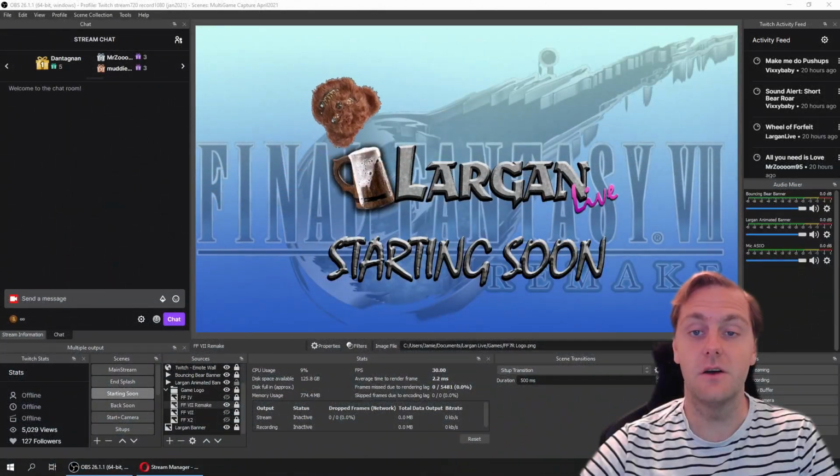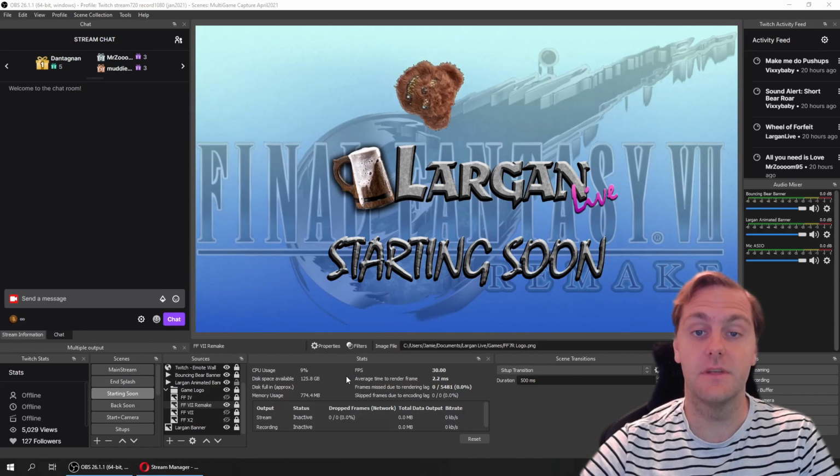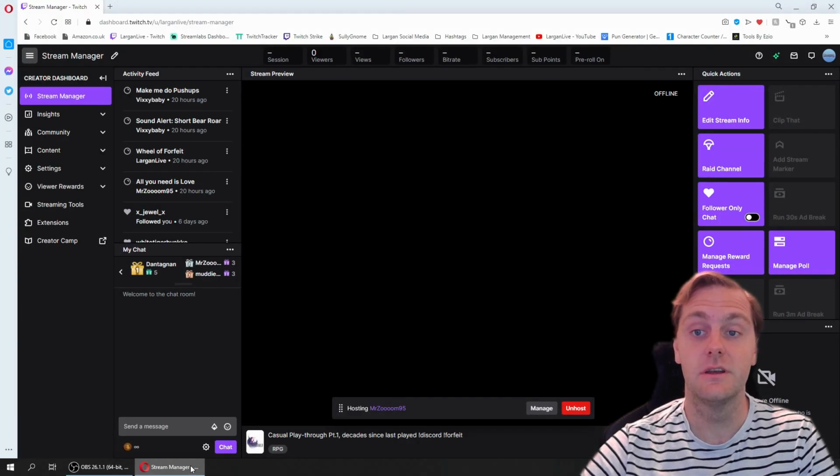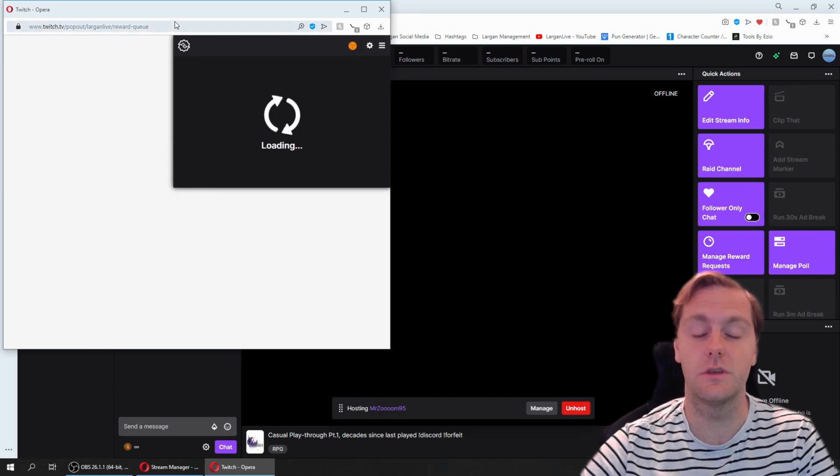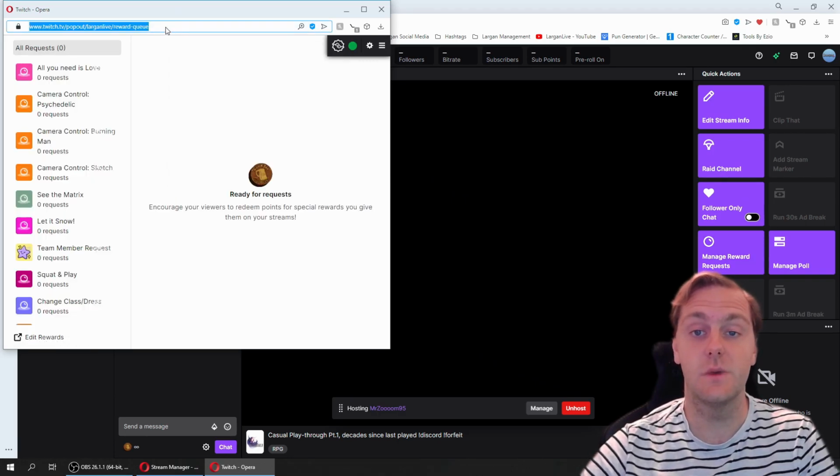Before we can add these docks, we need to get ourselves a couple of links. First of all, you want to open your channel dashboard in Twitch, and from here, click on Manage Rewards Requests to open a pop-up window for your reward queue. The address in this window is what we're going to copy to add as a dock to OBS, or alternatively, you can copy it from the link in the description and insert your own username.